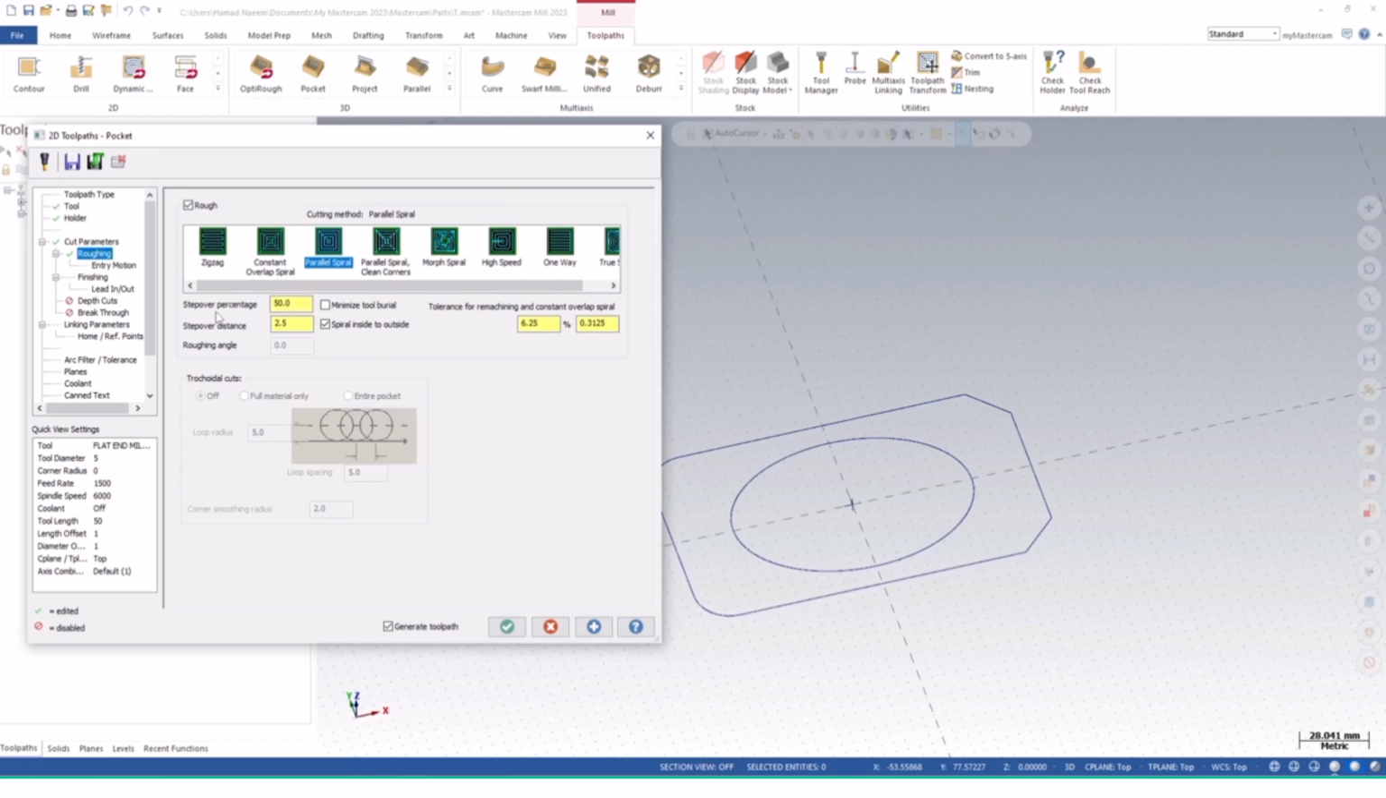So step over percentage is 50, which means that my cutting tool will take 2.5 millimeter. We are going to use a 5 millimeter tool, so 2.5 millimeter will be the step over, and it will take a step of 2.5 millimeter to perform another cut. If we give 100 percentage, the 5 millimeter tool will make a big step. Let me show you after clearing all these things.